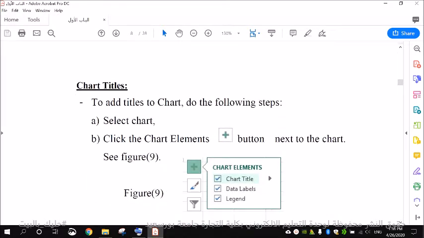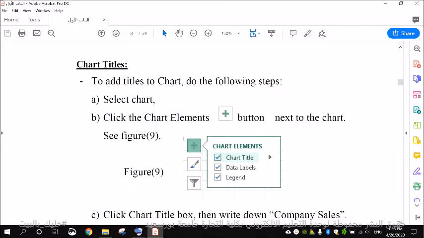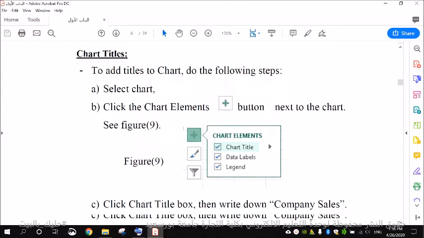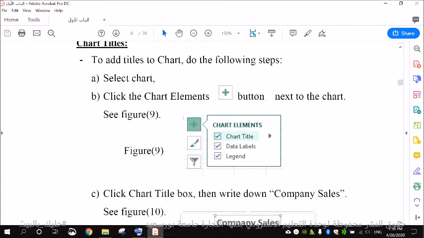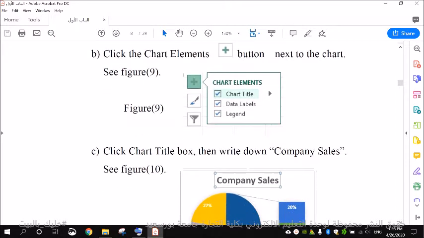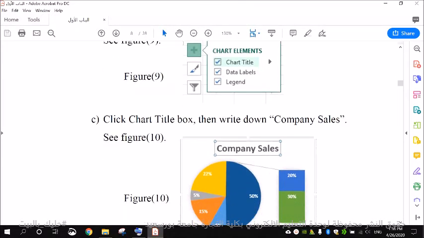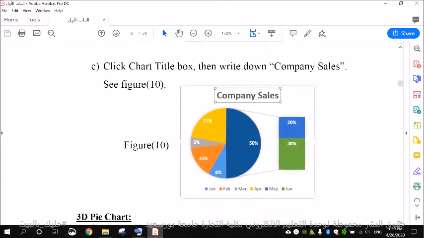To add titles to a chart, we have to do the following. Select the chart, then click the chart elements plus button next to the chart as given in figure 9. Click this one. Then click chart title, or activate the left box with the right arrow. Then write down the company sales as you see in figure 10.